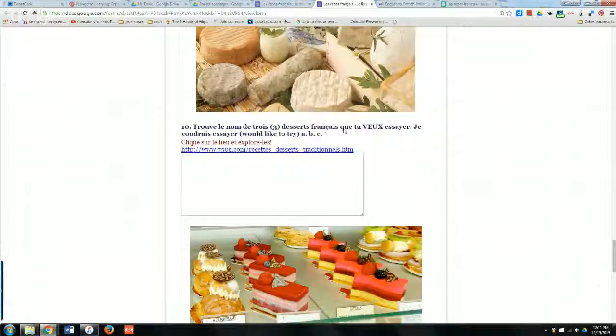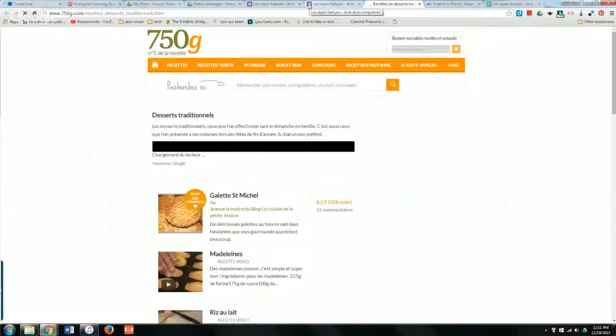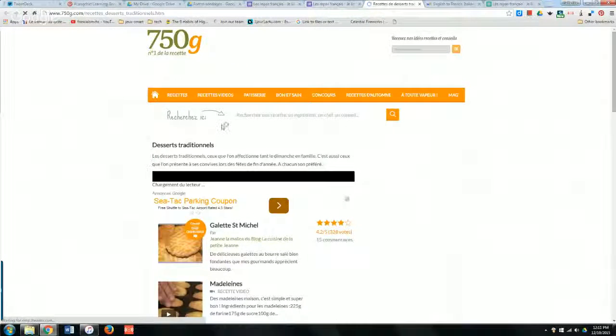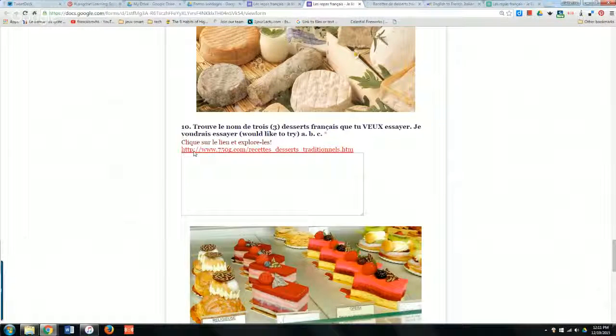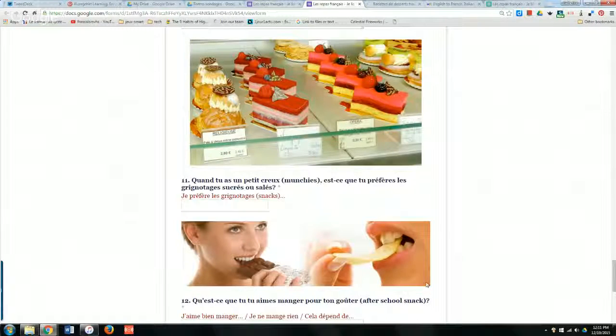Okay, so they have a link that they're going to follow that I found. It's on 750 Grammes. It's one of my favorite websites for food. And I chose the desserts, traditional desserts. There's pictures, and they look at the ingredients. And then they're going to try 3 desserts, what they want to try. So they're going to answer that in complete sentences.